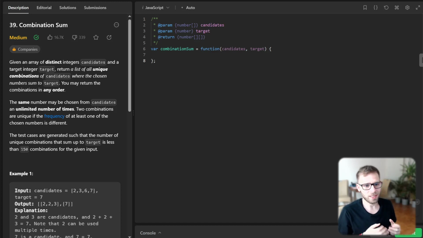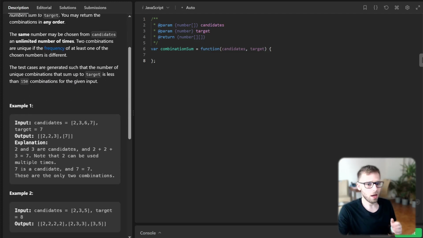So we will be tackling this in JavaScript. So let's jump to our task. This is a medium level problem, and we are given an array of distinct integers and a target integer. And our task is to find all unique combinations of these integers that sum up to the target. The exciting part is that the same number can be used multiple times in different combinations.